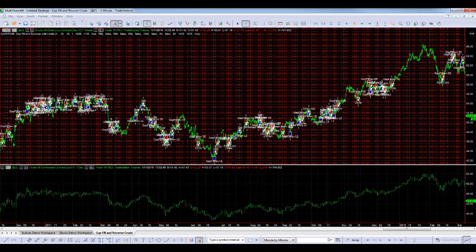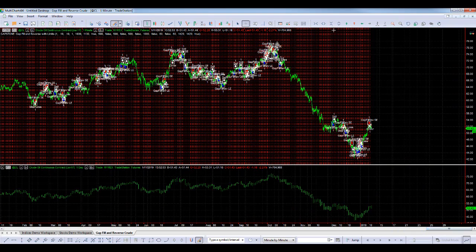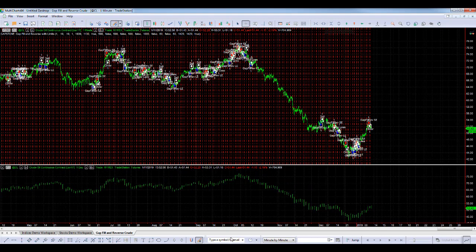I've noticed that when we trade a gap fill and reverse, it does better on the long side if the trend is slightly down, and it does better on the short side if the trend is slightly up. I can show you that in the code. I'm going to show you the code update to make this slightly better.